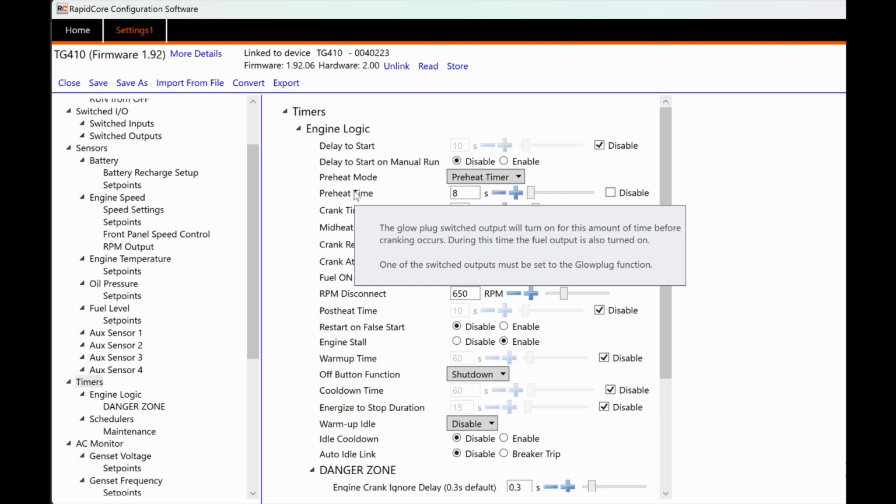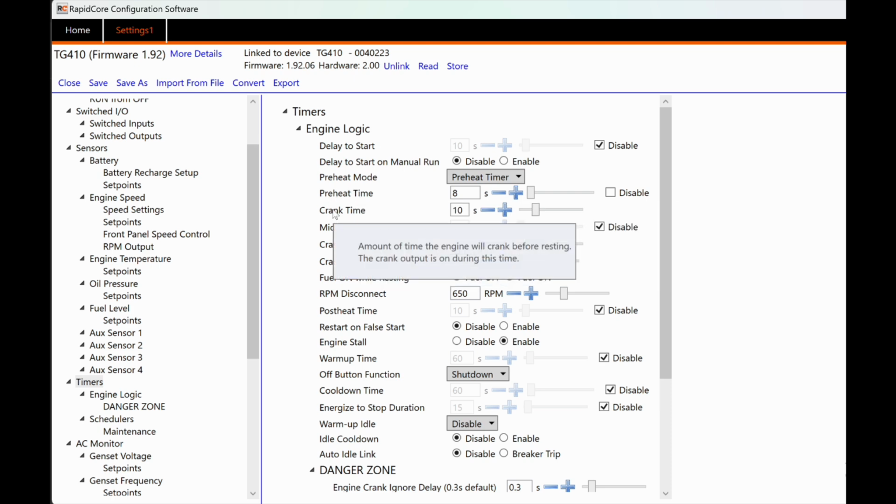Crank time. This is how long the controller can keep the engine cranking during a starting attempt. 10 seconds also works well without overheating the starter or putting too much drain on the battery.